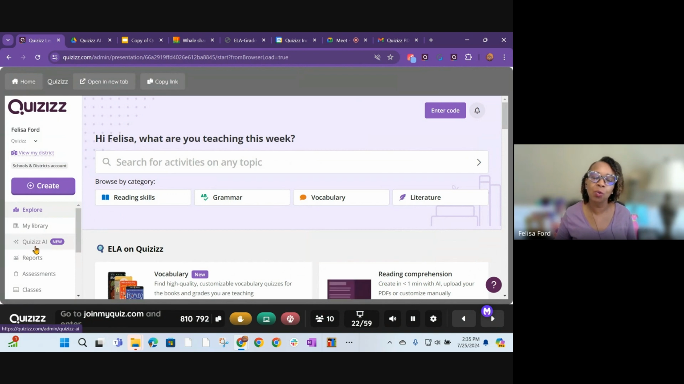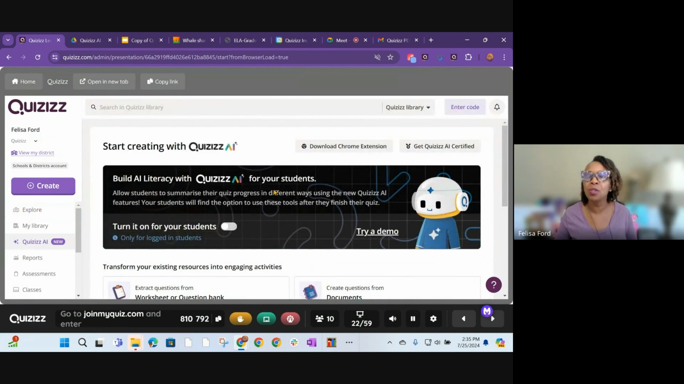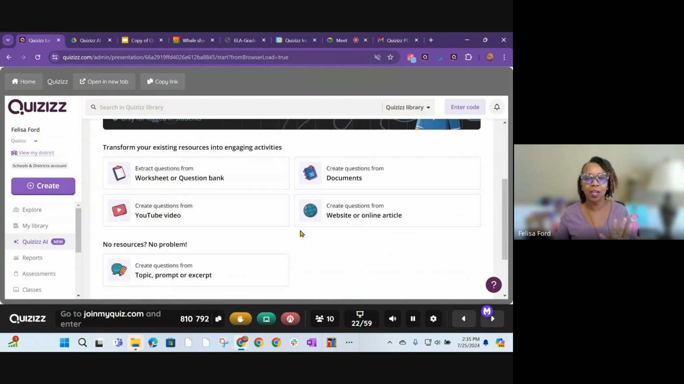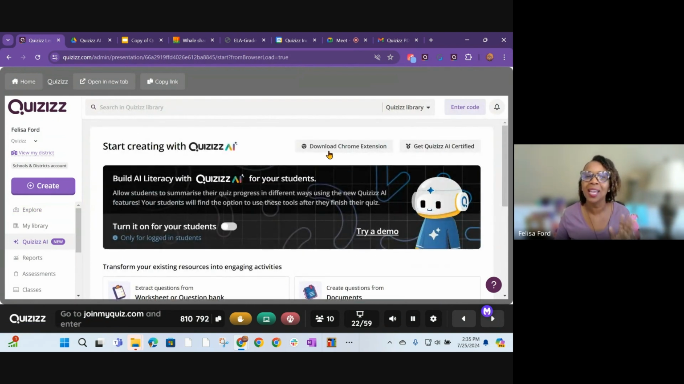So I'm going to go to the Quizizz AI tab. And if you aren't seeing what I'm showing, just look at the Zoom screen. But when I select Quizizz AI, it is one of the tabs on your Quizizz dashboard. This is where you go for all things AI and Quizizz. The first thing you're going to see is that you can download the Chrome extension. And your district may or may not allow you to do that, but there may be someone in your district, and maybe even your tech person, can either push this out or allow you to download the Chrome extension.